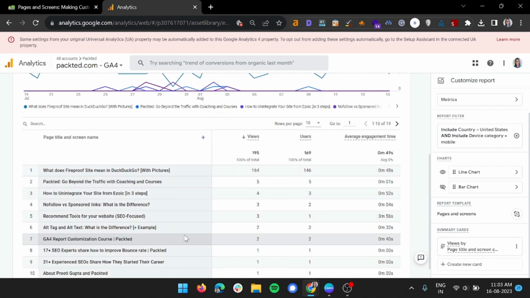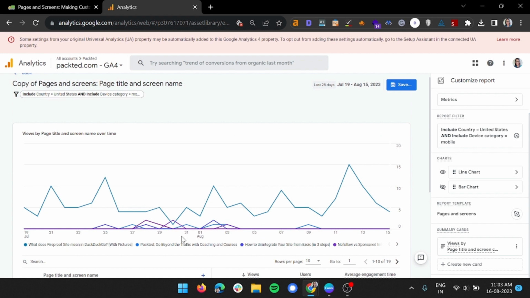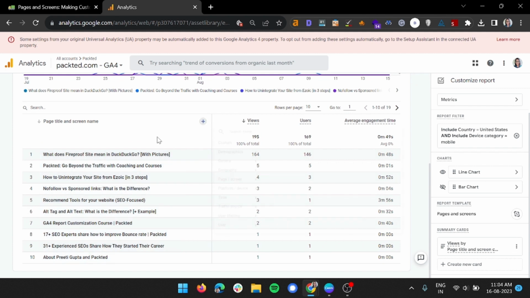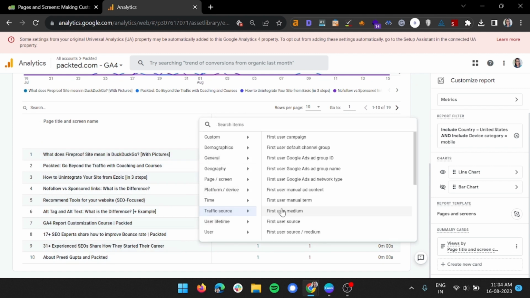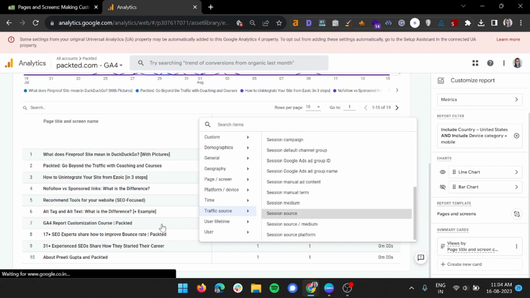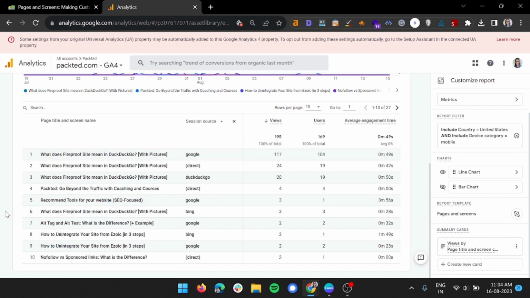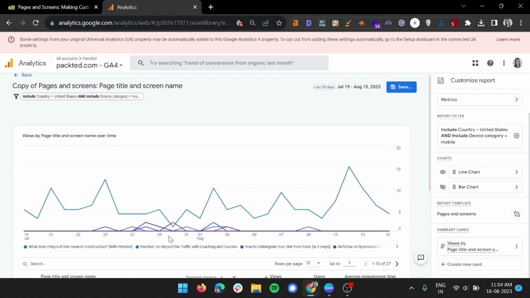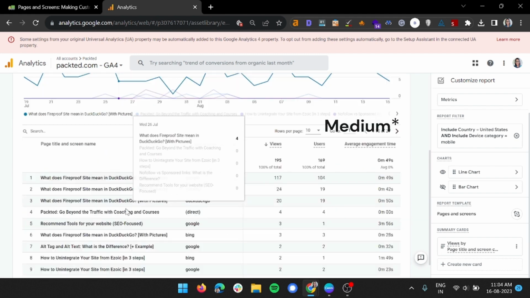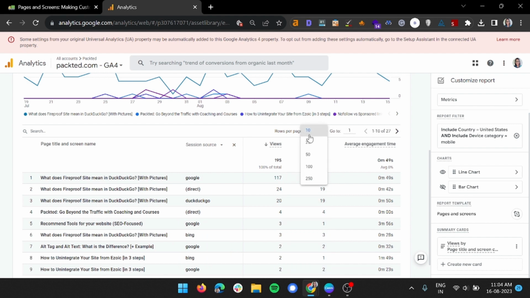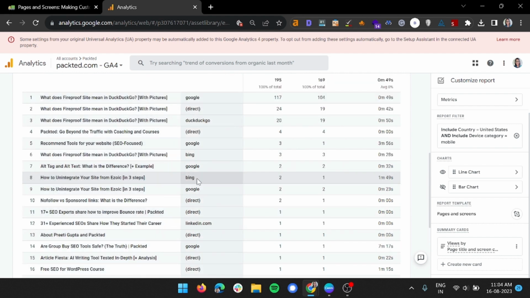And if you want to know the people that are coming from a certain region, then you can also change that. And if you want to add what source they are coming from, you can just do source, and then you will see the source here. We have not made a filter for any source, so it will show you all the different sources. So this is another example.